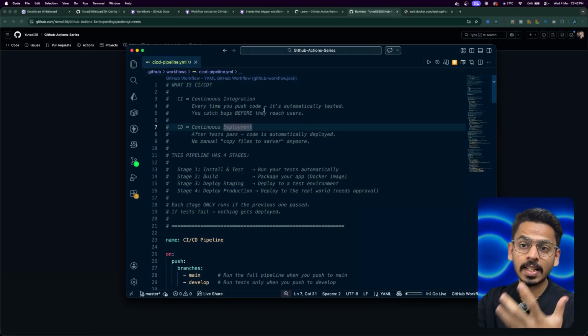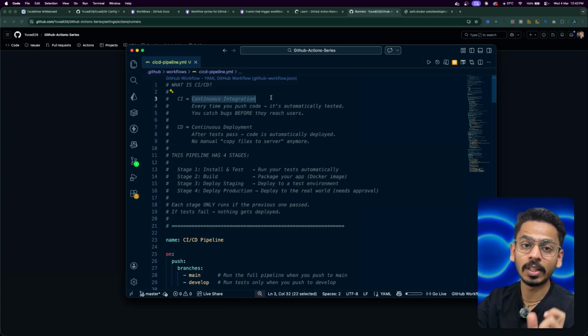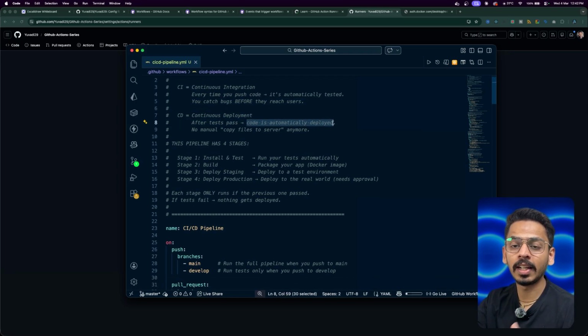So what is CI/CD? CI/CD means continuous integration and continuous deployment. What is CI? Every time you push code, it's automatically tested. You can catch bugs before they reach the users, and continuous deployment is, after the tests pass, code is automatically deployed. No manual copying of files to the server anymore.